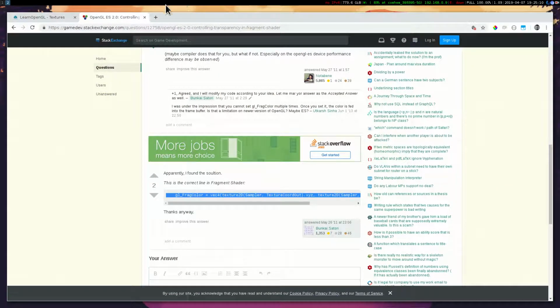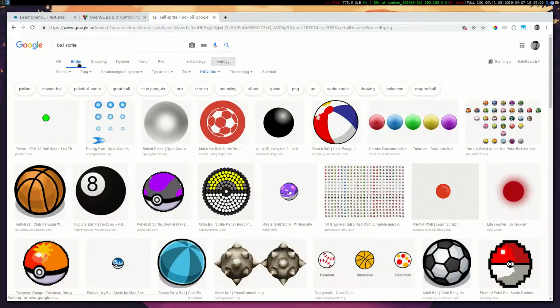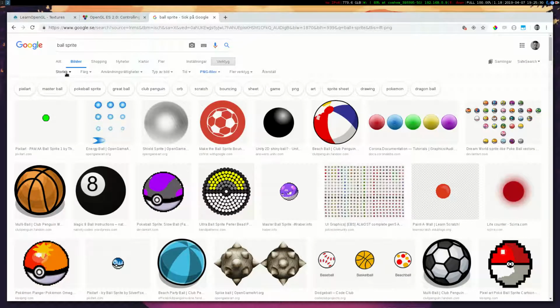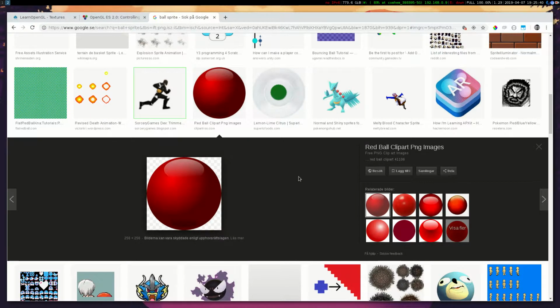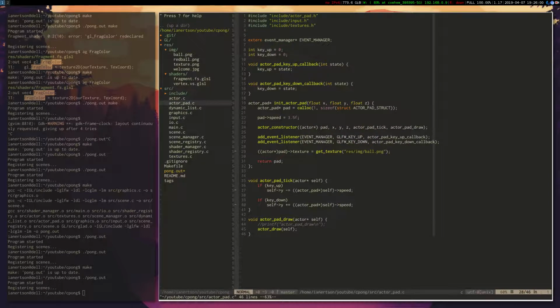Hey, that seems to be working. What? Really? Oh well, that seems to be working. I don't know what I did, but oh well. Let's try another picture. So if I go to ball sprite, file type PNG again. See if we can do size icon. Let's just try that red ball. Let's see what happens if we load that one.